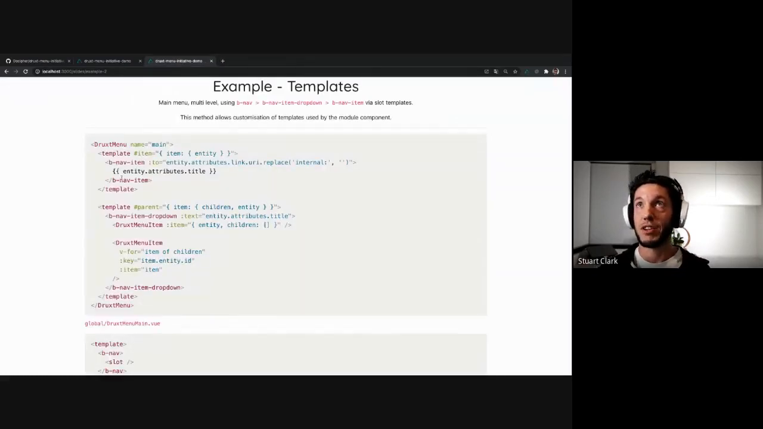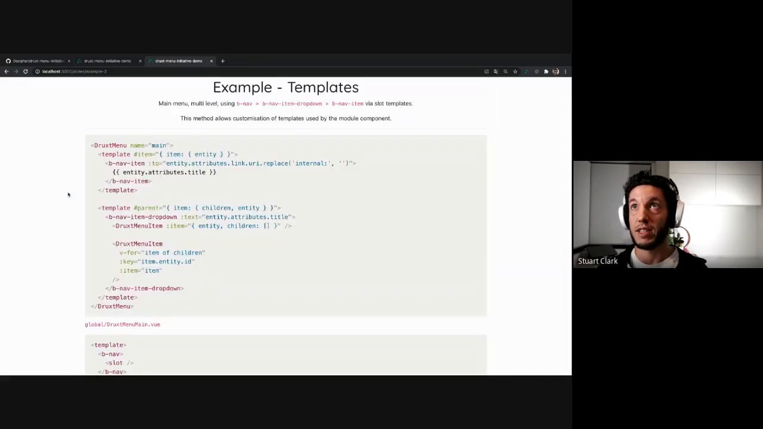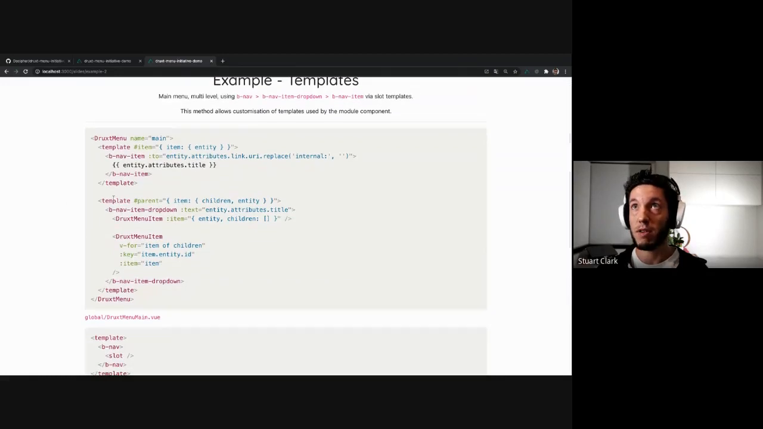All right, so there are 2 slots provided by the Druxt menu module. And if you pass in the templates here, you can customize each of those slots. So by default, if you use this method, Druxt menu, and then pass in template and the item, as well as the parent template, you get the ability to control the exact markup that gets rendered for each of those items.